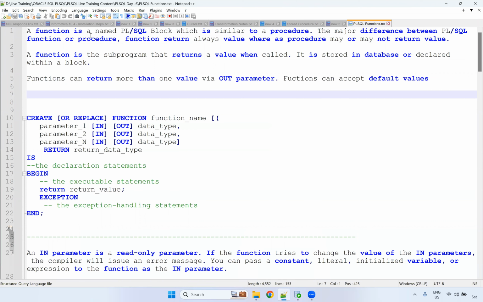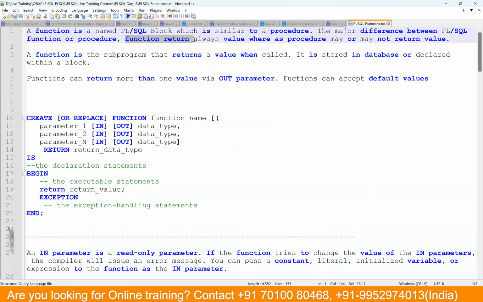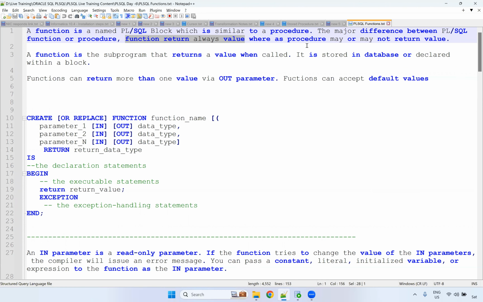So a function is a named PLSQL block, which is similar to a procedure. The major difference between a PLSQL function and a procedure is that a function always returns a value, whereas a procedure may or may not return a value. If you use an out parameter, it may return a value, but if you are not using one, it may not. But with a function, you have to always use the keyword return. Without that, the function will not compile.